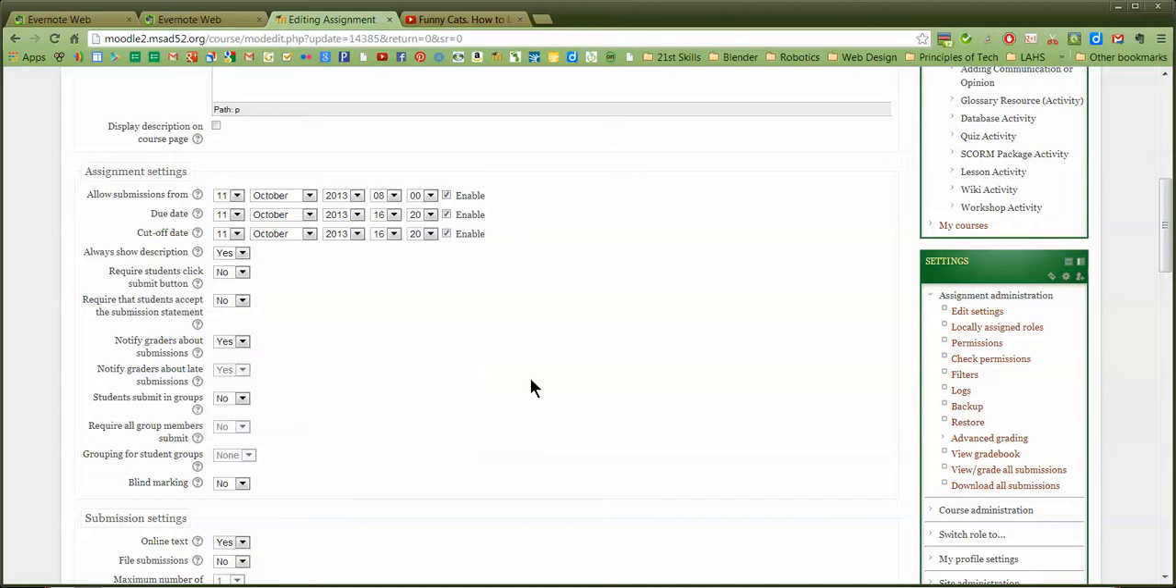What's great about this is that anytime anyone submits anything, you can have it email you to let you know. I don't like that. I'd rather just get an email when they submit something late, and that would be after the due date, okay, or the cutoff date. So right there is your basic things for the settings.